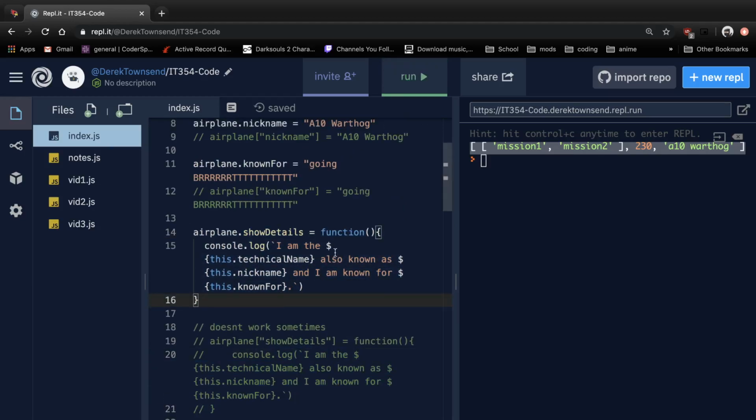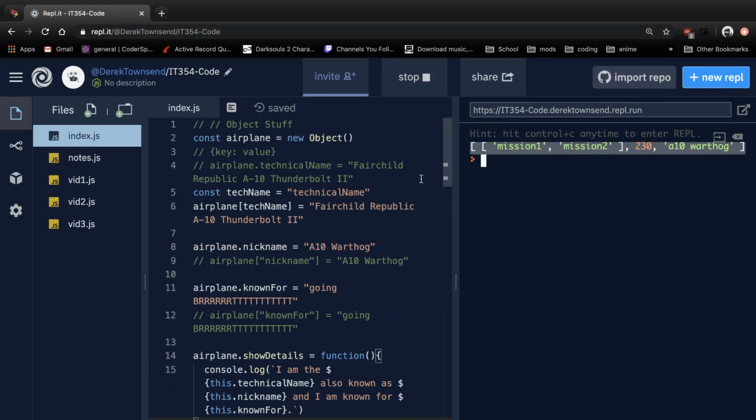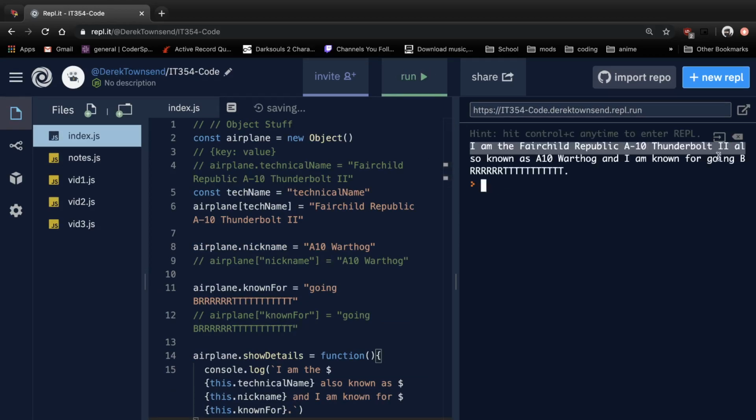But yeah, let's have the console log run up here. So we run this. Fairchild Republic A10 Thunderbolt II, etc., also known as the A10 Warthog. And if we were to comment this back out, this would still have the same result. Literally nothing changed. It's just the same way of declaring the same thing.